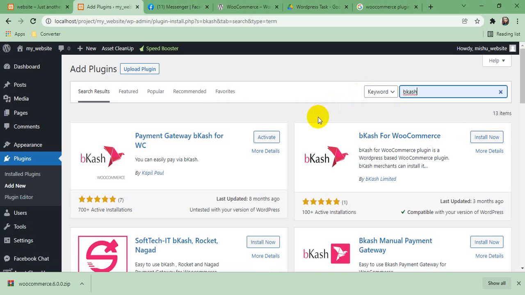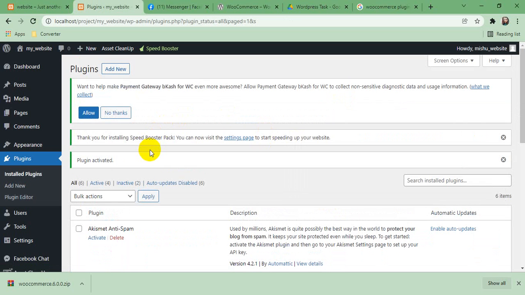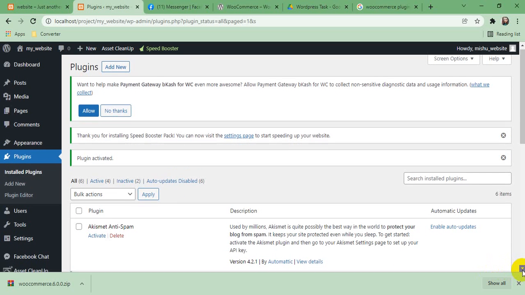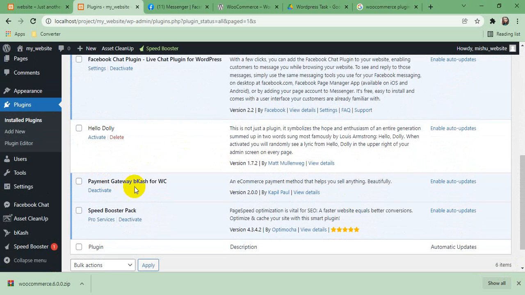It will be installed. After that, we have to activate it. So I will activate it. When you click on Activate, we can see in the installed plugins that our Payment Gateway Bkash for WooCommerce is activated. So now it is ready for use. That's how we can install Bkash in WordPress. Thank you.